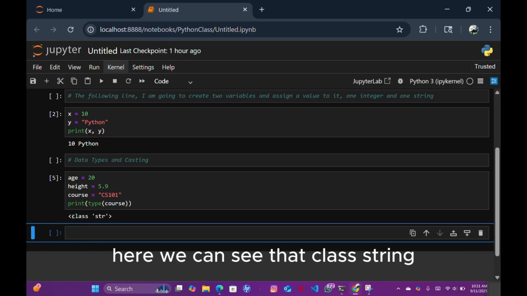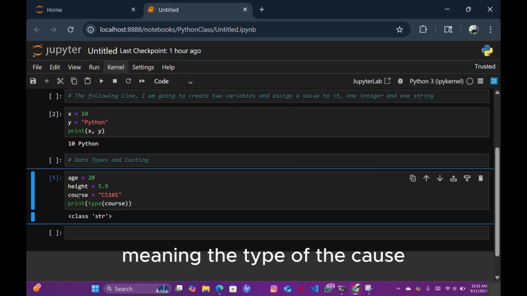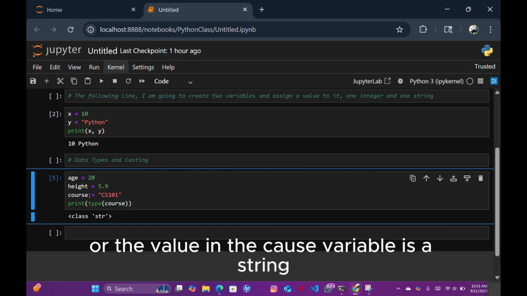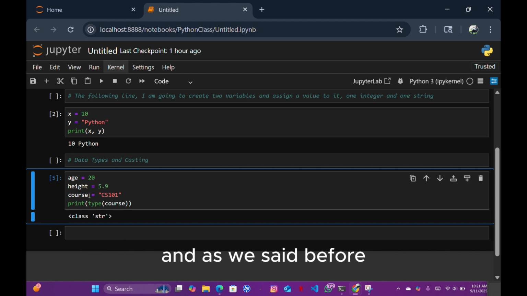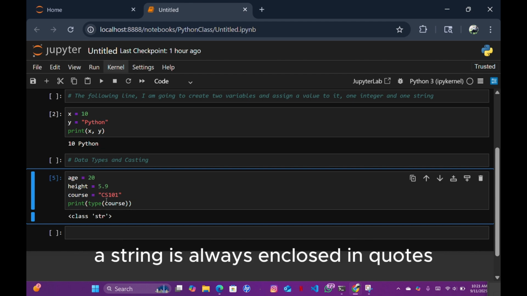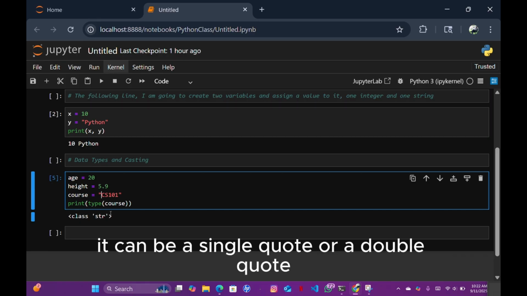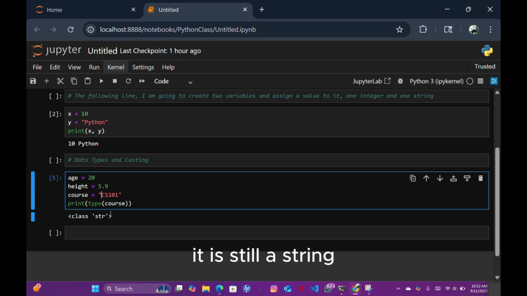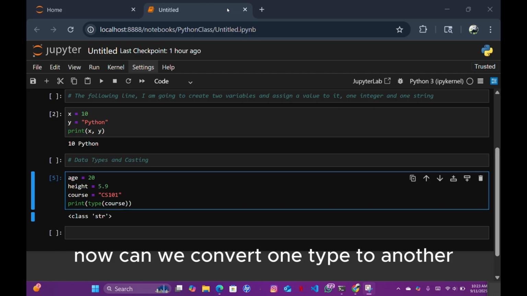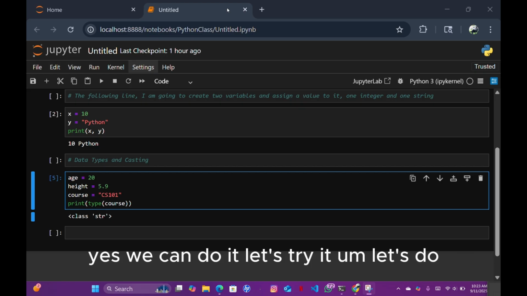Here we can see that class str, meaning the type of the value in the course variable is a string. And as we said before, a string is always enclosed in quotes. It can be a single quote or a double quote. It is still a string. Now, can we convert one type to another? Yes, we can do it.